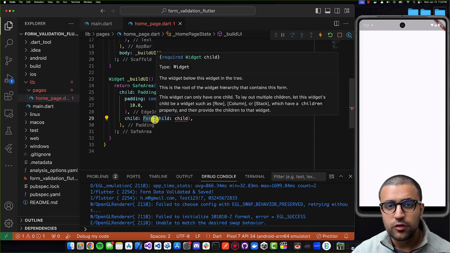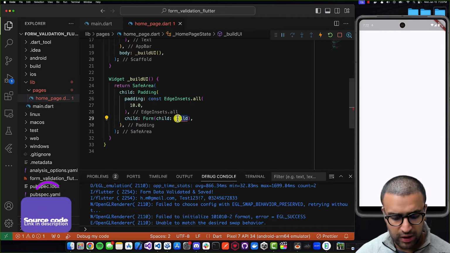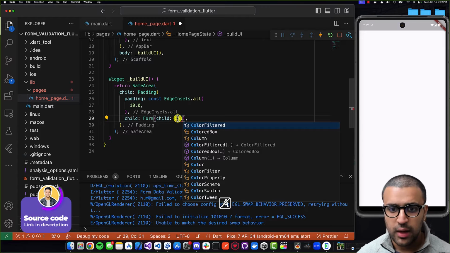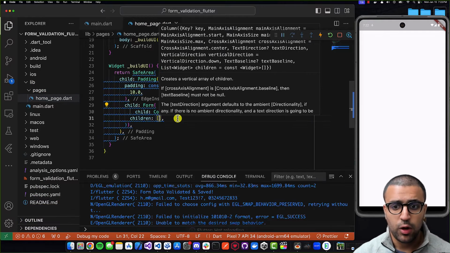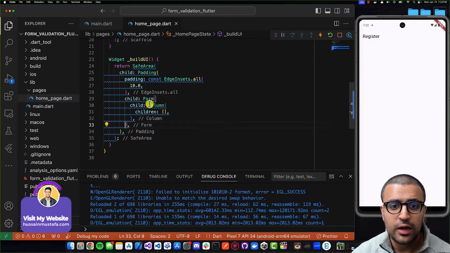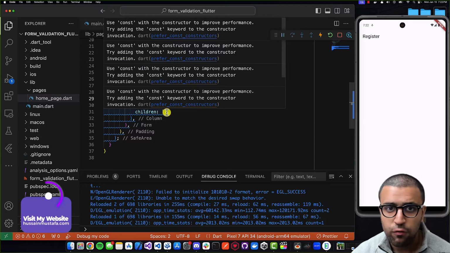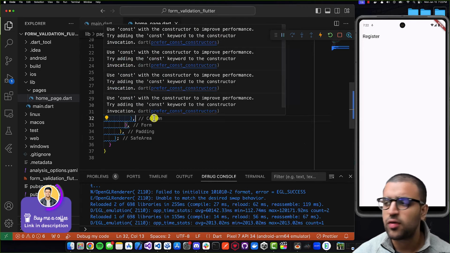So for the child of this form, since we are going to have multiple text fields within this, what I'm going to be doing is saying that we're going to have a column like so. And then for the column, the children's list is for now going to be empty. Then, before I proceed with adding any children, we're going to be giving a key to our form, which is going to allow us to manage and persist the state of our form during the runtime of our application.